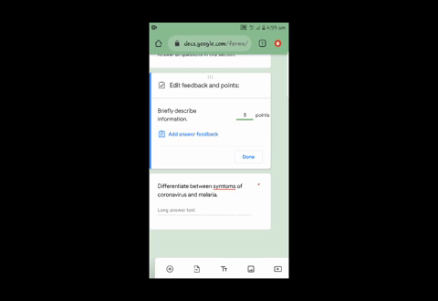But in the theory, the teacher will do the grading by themselves. So the reason why we are putting the point here is to show the students what the teacher expects. So for example, briefly describe information, and I put 5 points.